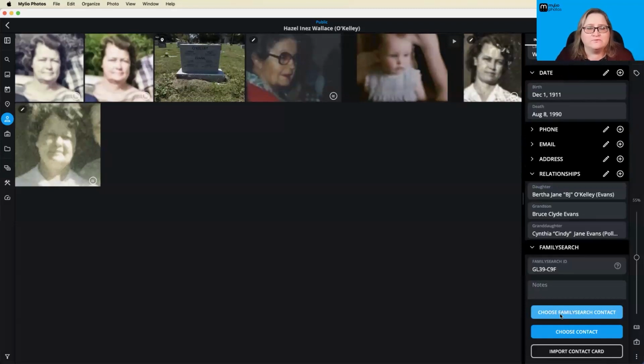Keep in mind, Mylio is really big on privacy. So sharing is never done without your express permission. So there's really no catch or downside to adding this information. It just gets this information into your library, which is very, very cool.